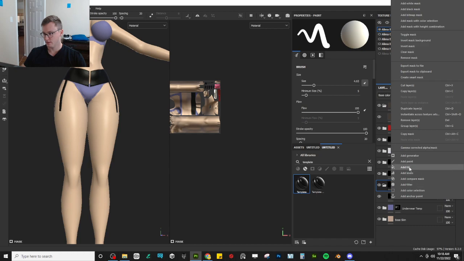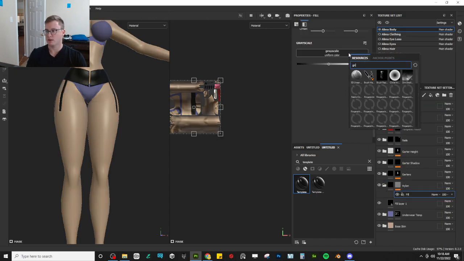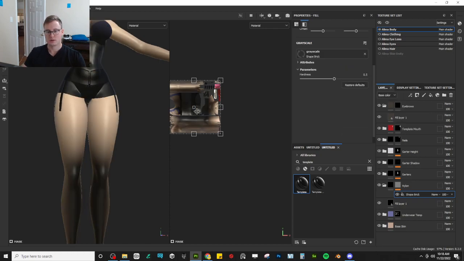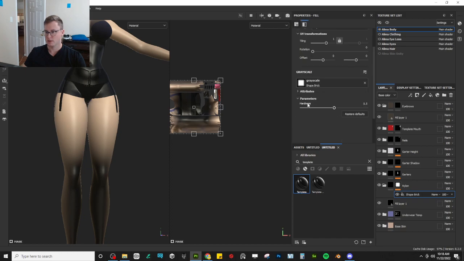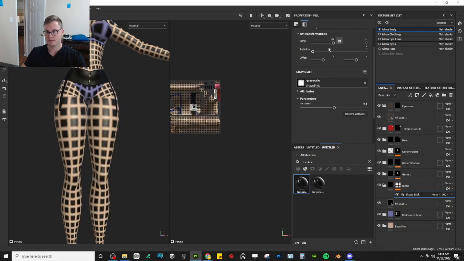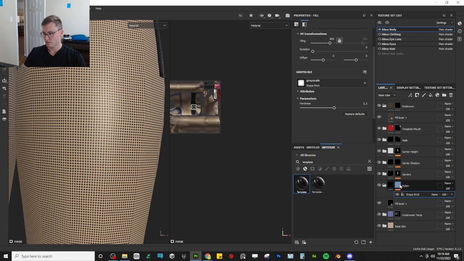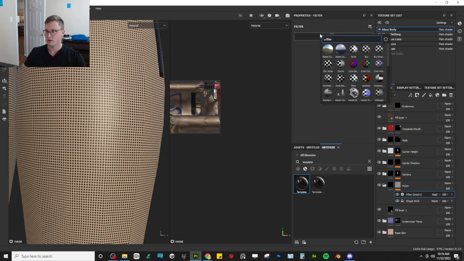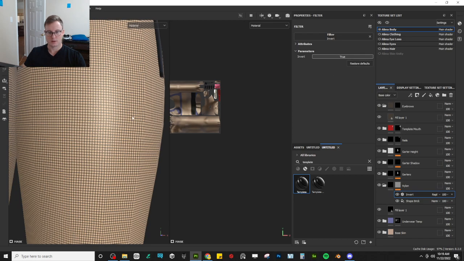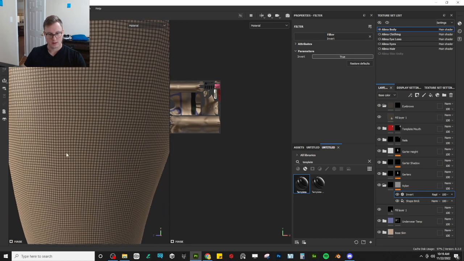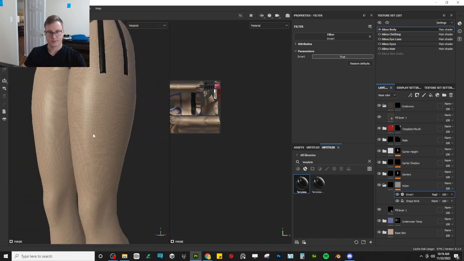So first we add a fill. In the fill, we want a grid like this, honestly. Maybe a brick texture would work. Shape brick. We tile it. Wow, we need to tile it more times than that. Oh, okay, perfect. And then we just want to right click, filter, invert.